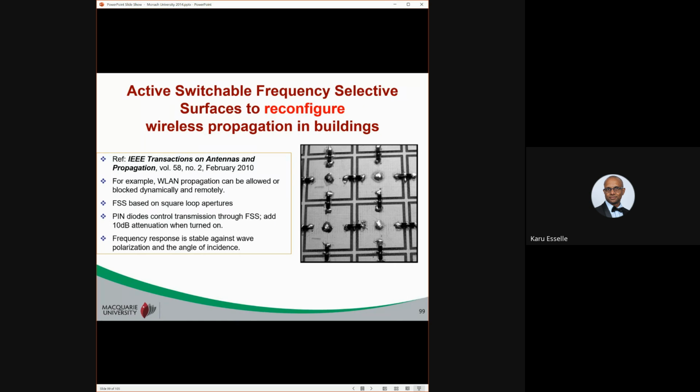So when you have a surface like this on your wall, or normally on a soft wall, you can make your Wi-Fi go outside your room when you want, and communicate with the people outside the room. If you want to block, you can turn the surface on, then it becomes more like a reflector rather than a transmitter.